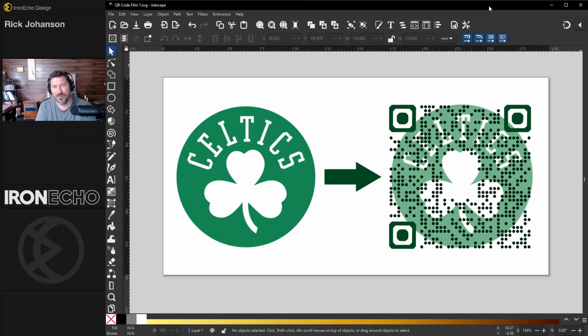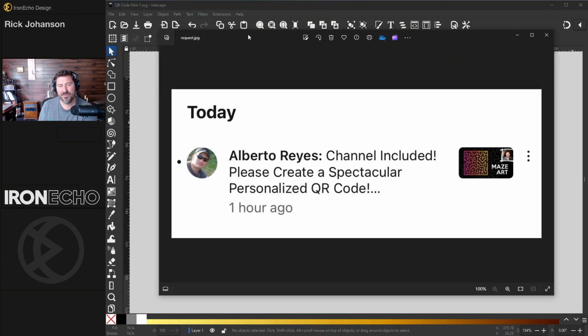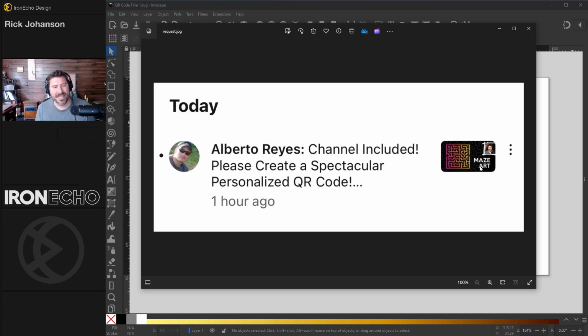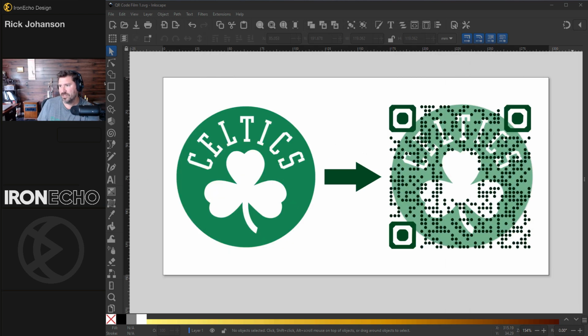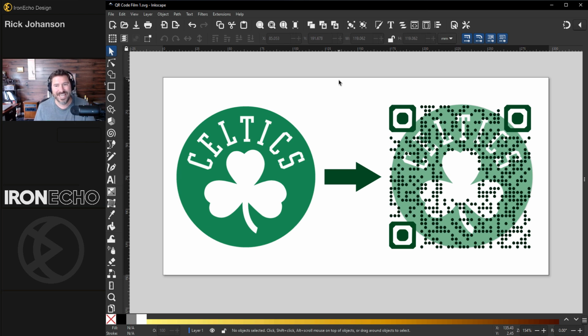In this Inkscape tutorial, I'm going to show you how you can make a custom QR code. One of these actually came from a request from a comment on the maze art video from Alberto. Said, please create a spectacular personalized QR code. So there's lots of ways to do it. There's free QR generators, but it is fun as an exercise to show you some of the ways you can use Inkscape to do it.